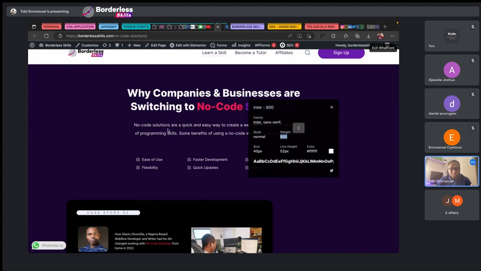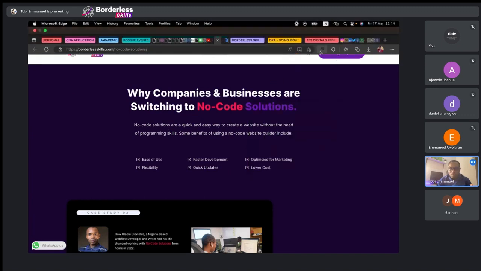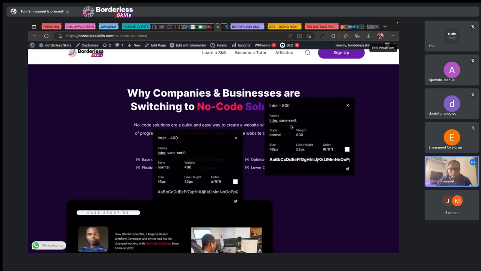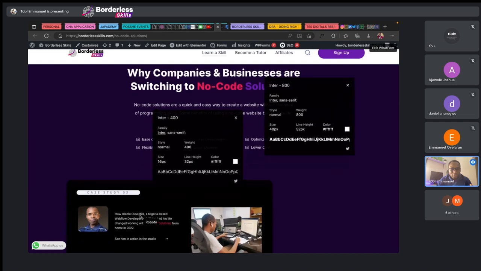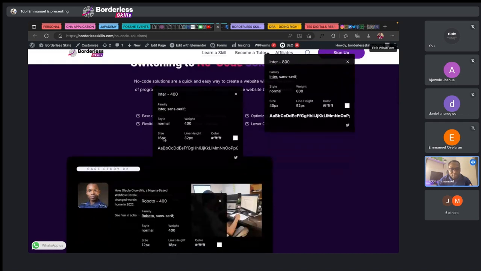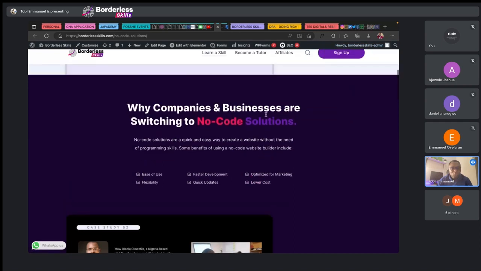Let's look at this other one. Okay, this has 16 pixel size, normal, weight is 400, while the weight for this one is 800. Let's look at the size of this. Can you see? The size of this is 12, the size of this is 16, and the size of this bigger one is 40. That is just the simple way you can use a single font on your website, and it will look beautiful.